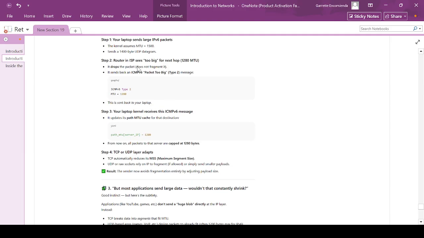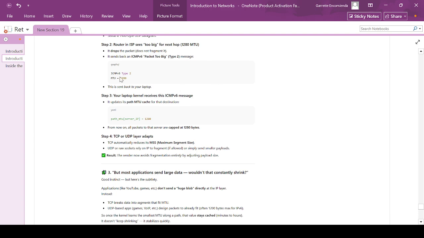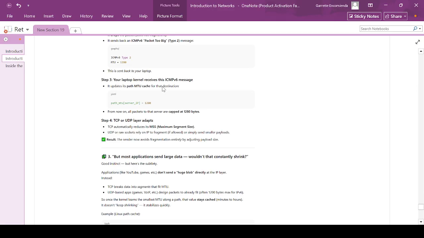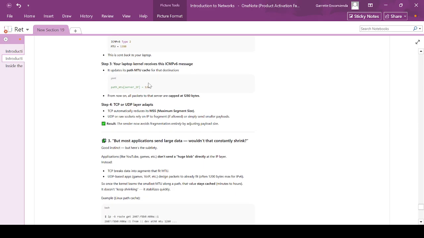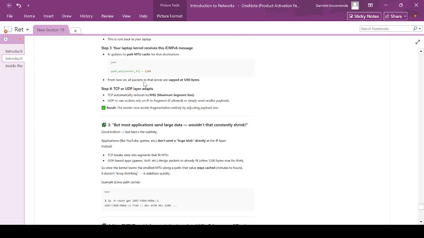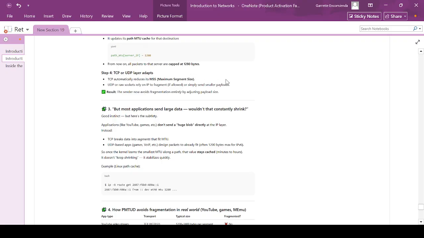Step 2. A router in the ISP sees it is too big for the next hop, 1280 MTU. It drops the packet, does not fragment it, then sends back an ICMPv6 Packet Too Big, type 2 message, with MTU equals 1280. This is sent back to your laptop. Step 3. Your laptop kernel receives this ICMPv6 message. It updates its path MTU cache for that destination: path_mtu[server_ip] = 1280. From now on, all packets to the server are capped at 1280 bytes.